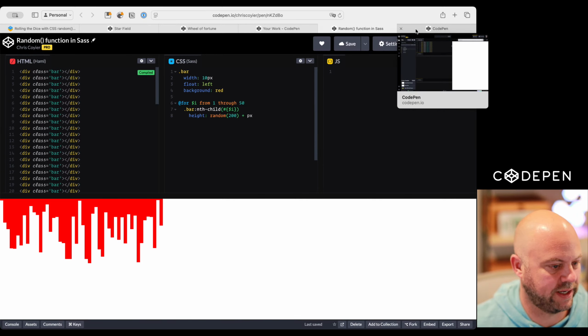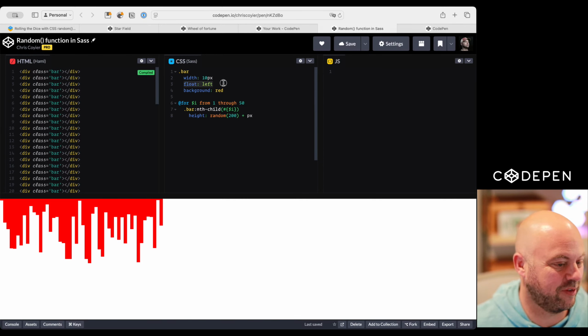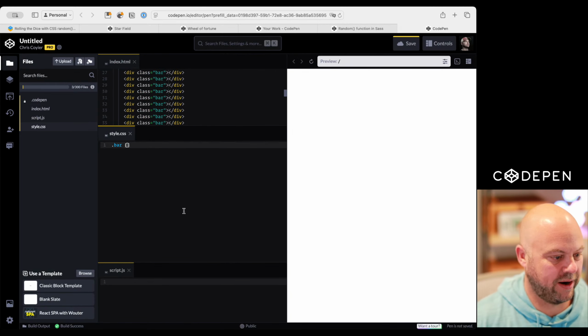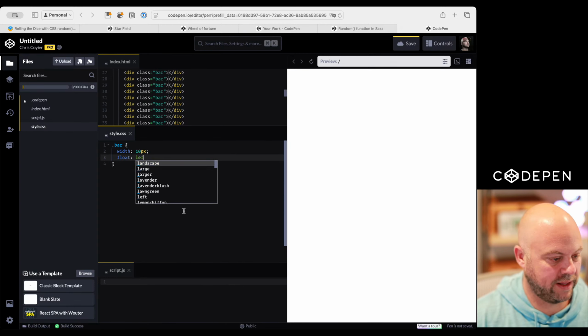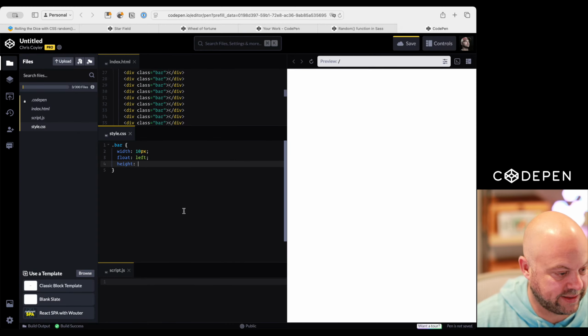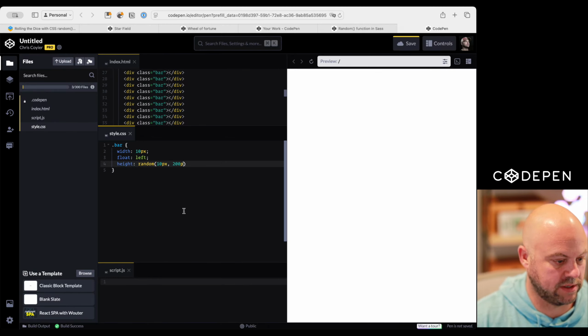from scratch, right? This is interesting. Look at how I did it. I floated them to the left. Let's do the same thing. Why not? So dot bar has a width of 10 pixels. They're all floated to the left, and they all have a height that's, now, I have not turned on SASS or anything, is random, and we'll do the ones where they're all different. So the random is between, I don't know, 10 pixels and 200 pixels.